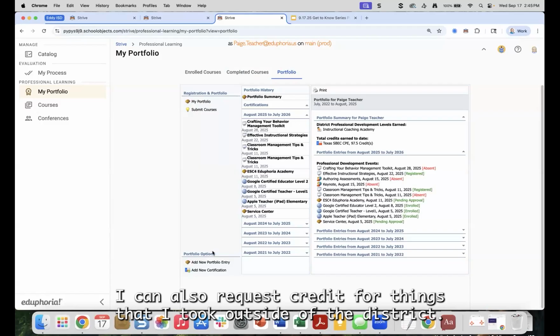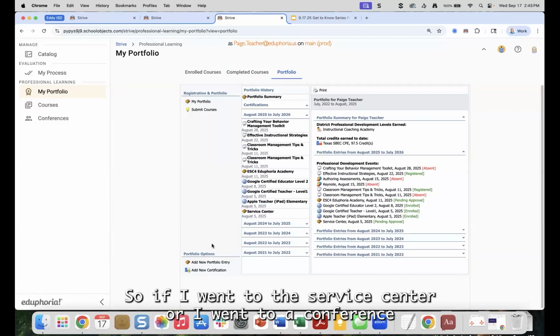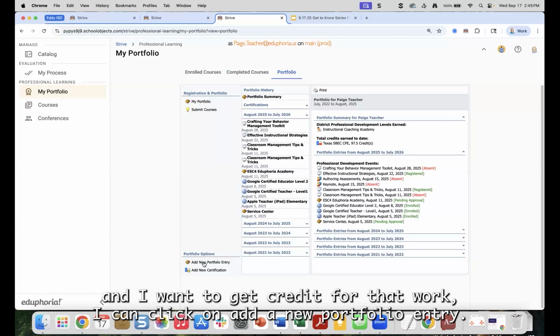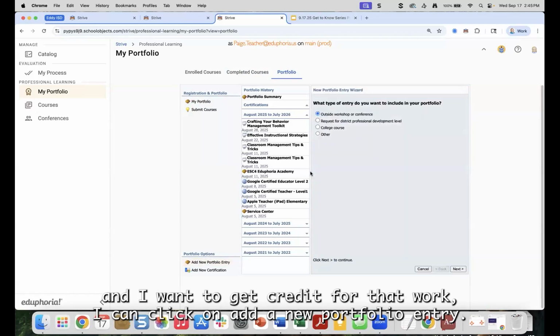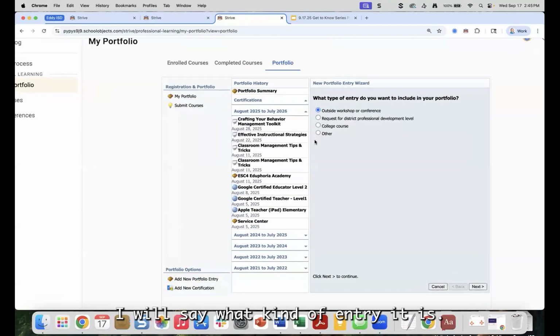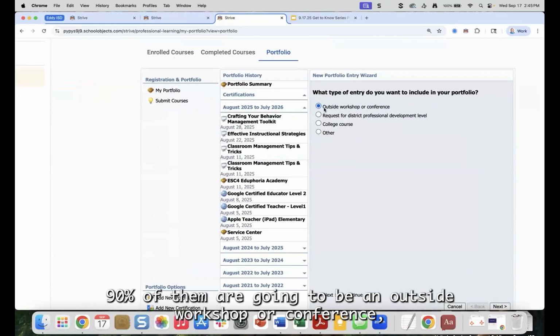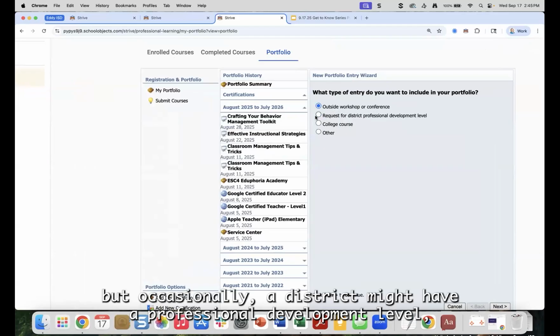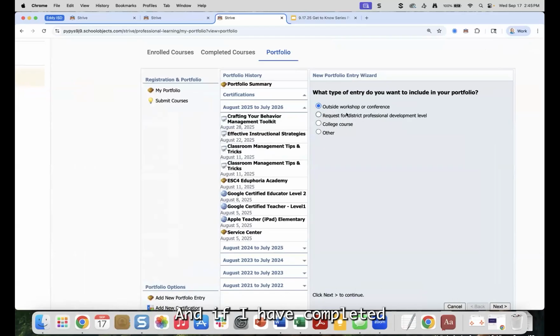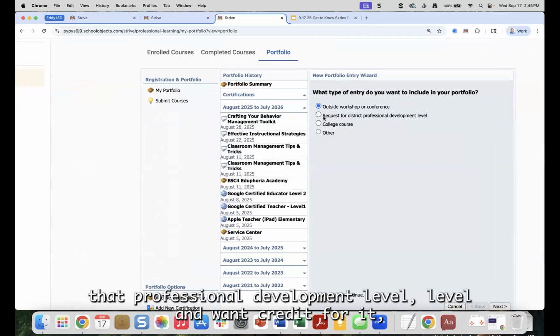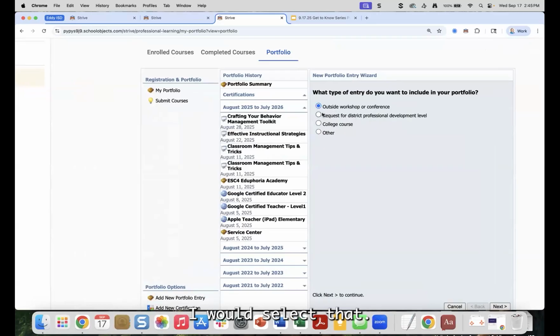I can also request credit for things that I took outside of the district. So if I went to the service center or I went to a conference and I want to get credit for that work, I can click on add a new portfolio entry. I will say what kind of entry it is. 90% of them are going to be an outside workshop or conference, but occasionally a district might have a professional development level, which is like a learning track. And if I have completed that professional development level and want credit for it, I would select that.